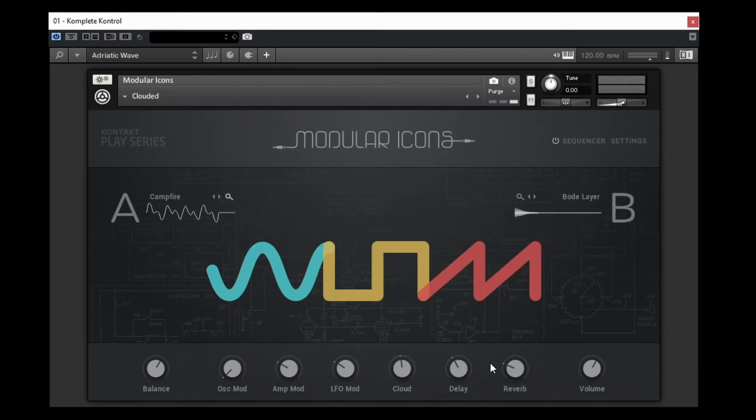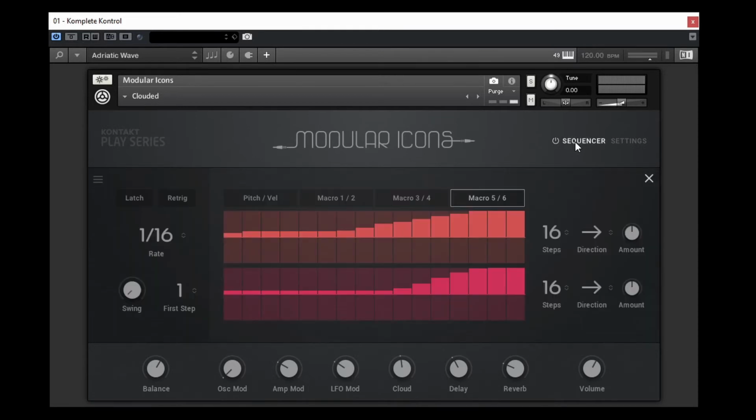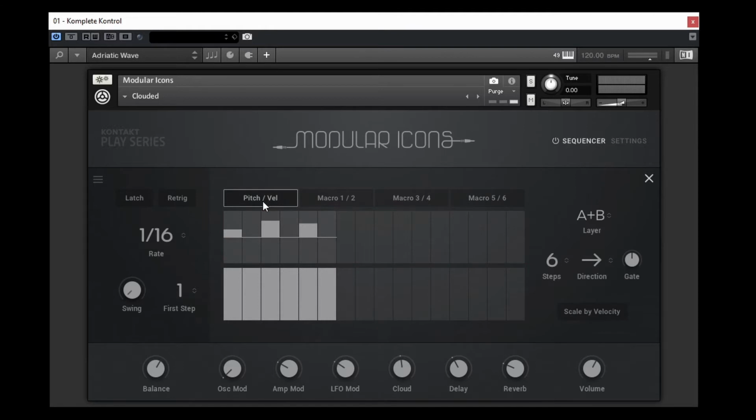Now, some of the Play series instruments will have the ability to actually let you program those macros. I don't see that here. And what we can do is we can set the sequencer. So let's have a quick look here. So in the sequencer, we have four tabs. We have the pitch velocity, which means that the top one is the pitch, just changing the pitch, and the bottom one is the velocity. And I can also set the number of steps here.